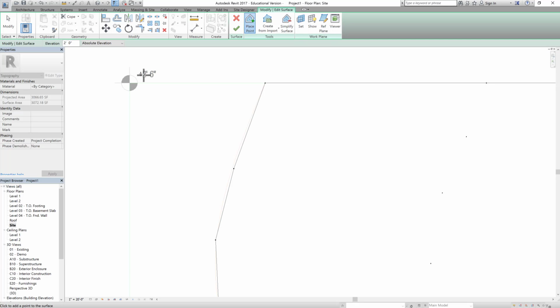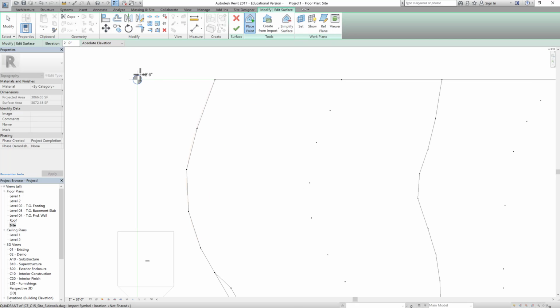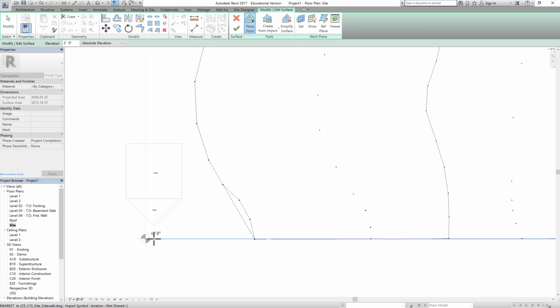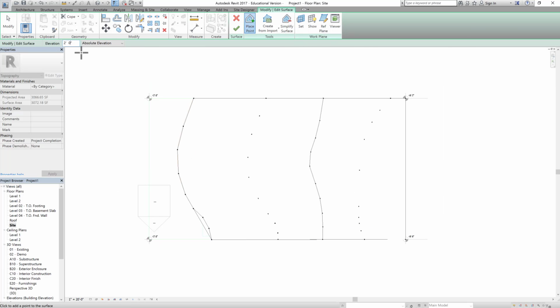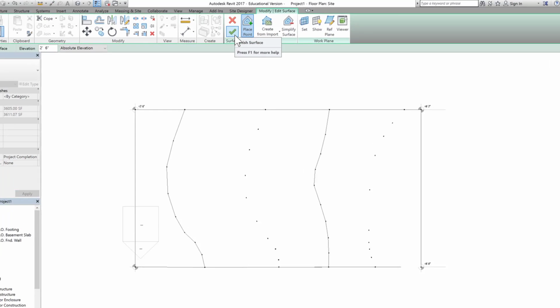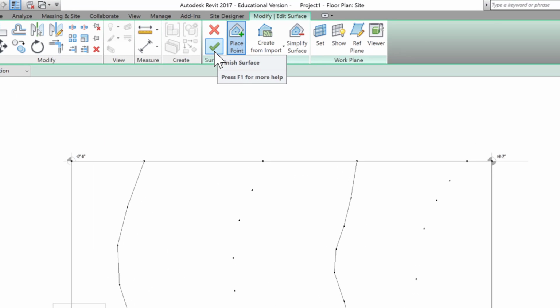And then the last two ends of the site have a level of 2 feet 6 inches. So let's change the elevation to 2 feet 6 inches and mark these two ends. Now we have created a site with all the levels as marked on the drawing and with tentative contours. Once we are done, we need to click on this finished surface check mark. Unless we click on this check mark, the program will not accept this as a site.